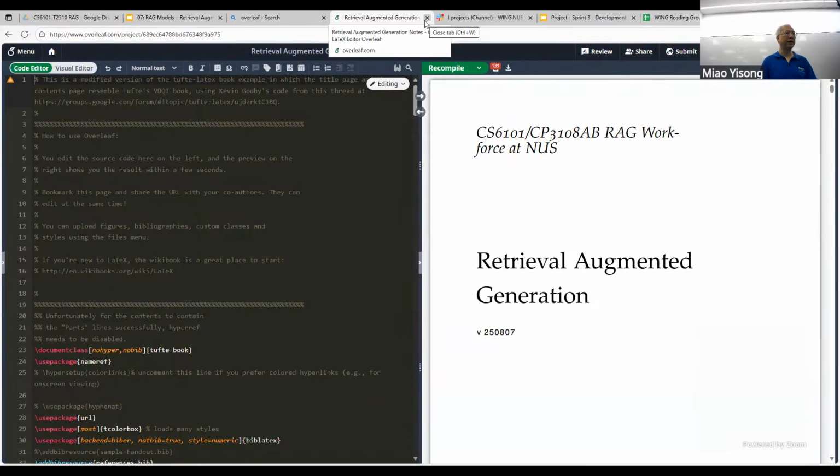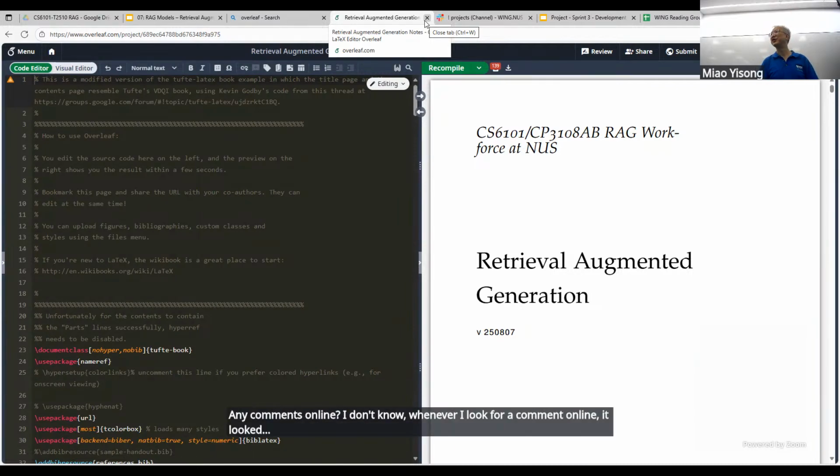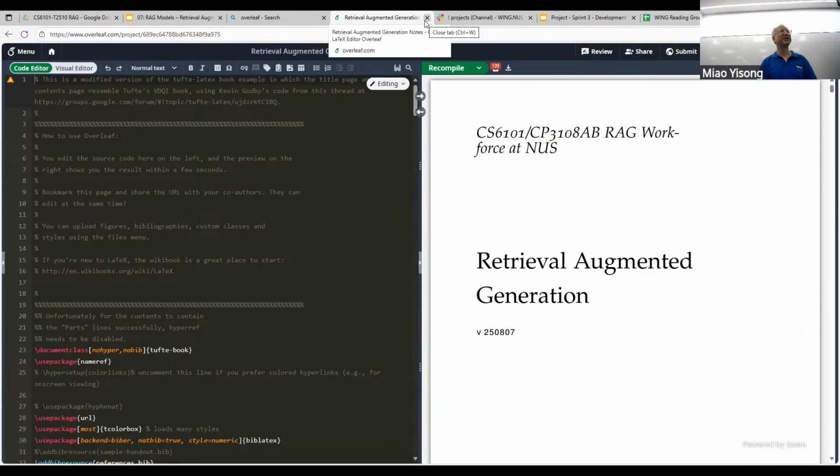Any other comments? Any comments online? I don't know. Whenever I look for a comment online, I look at. Okay, let's have Ruiwen come up for the next part.